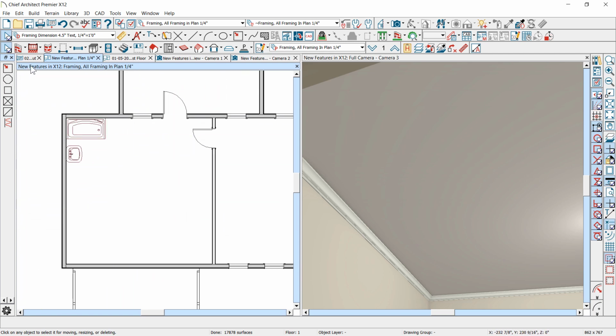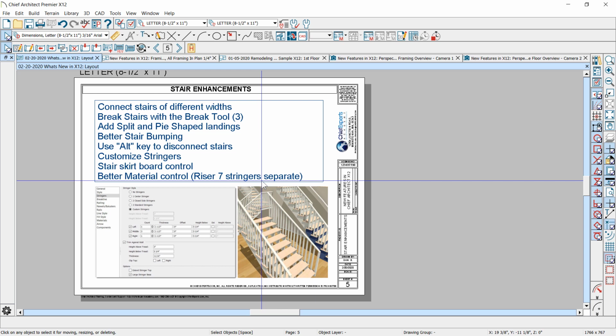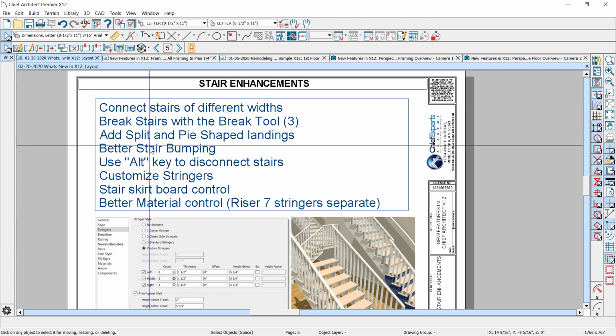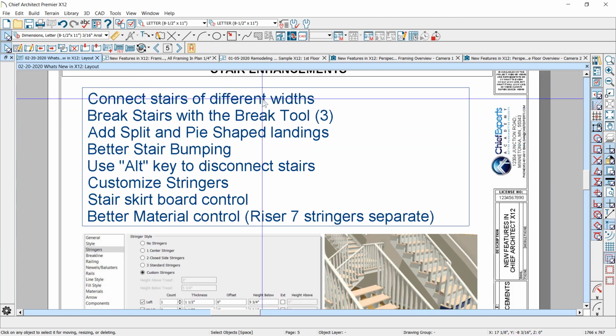Okay, next item on our list, stair enhancements. Okay, Chief is always adding new functionality to the stairs. I think this one is one of their better releases. All right, so what can we do with them? Connect different stair widths together. Yay. I should be cheering a little louder than that, but that's really a nice feature.